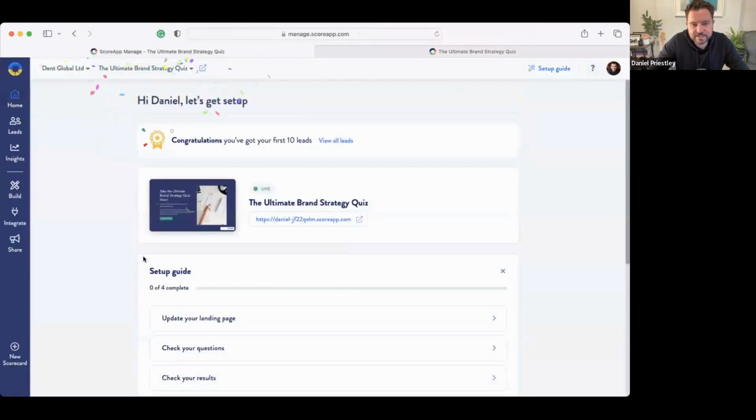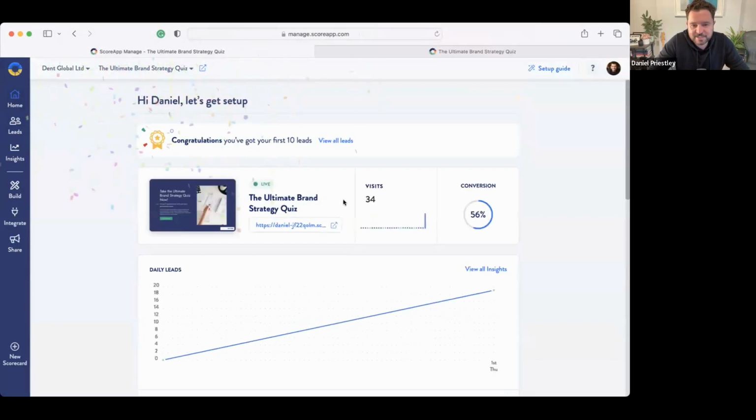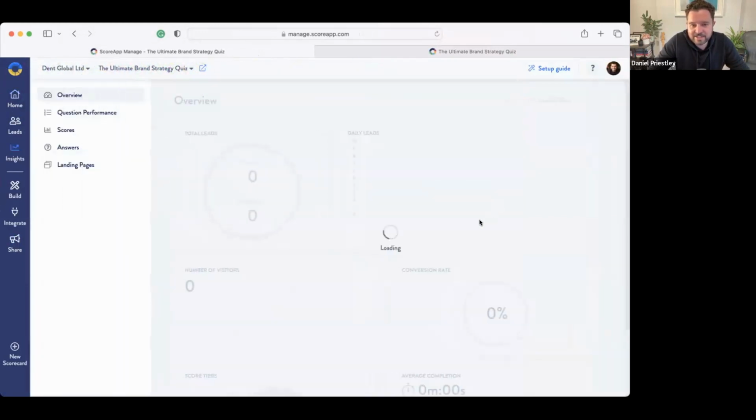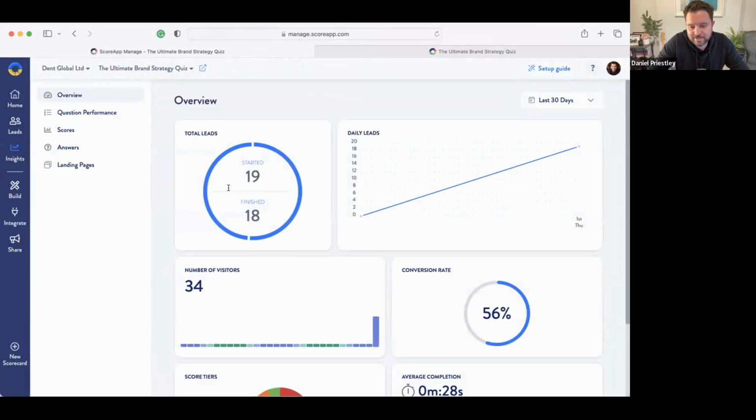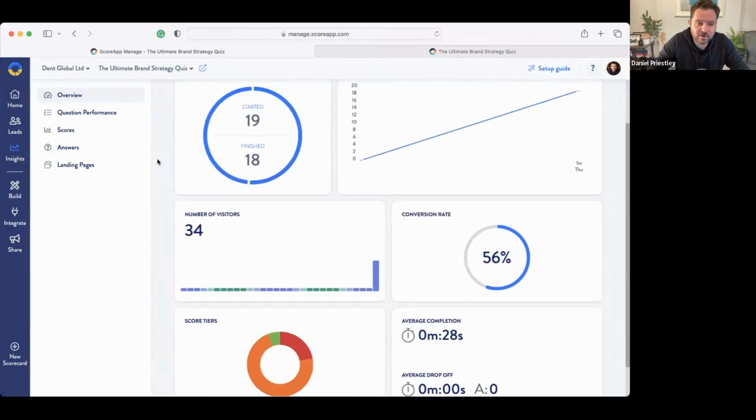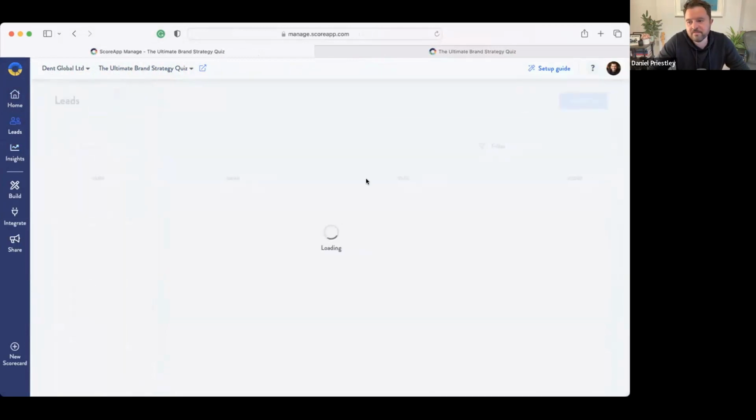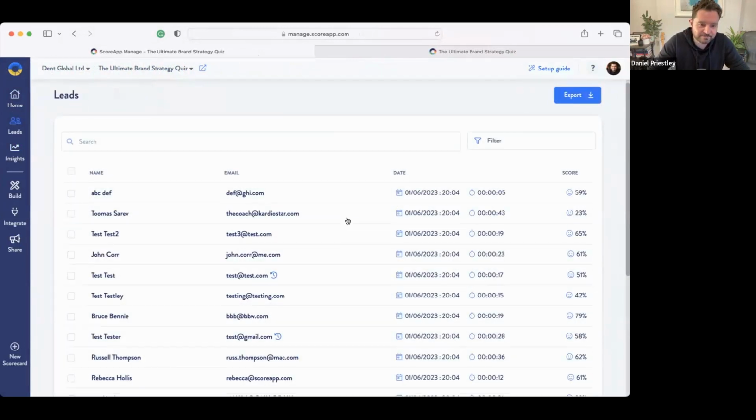So I'll see if we've got some leads coming in. Well, I've got my first 10 leads and it's given me a little dashboard. It says 19 people started and 18 people have finished the scorecard already. So it's told me that. I can go and have a look at my leads. And here's all the leads that have come in.